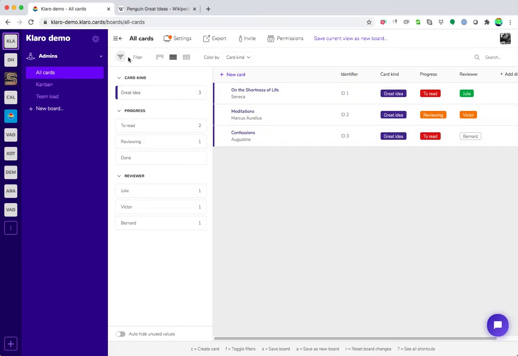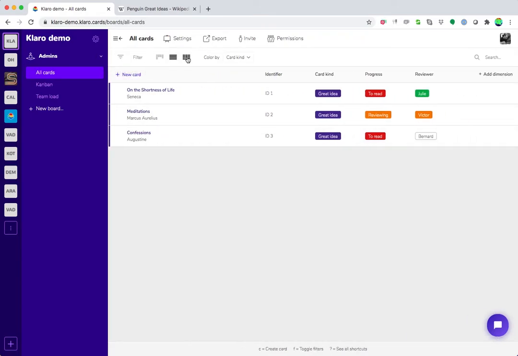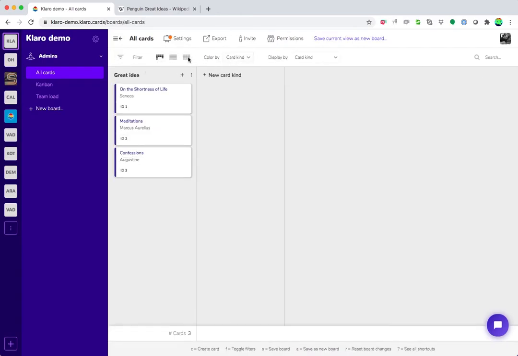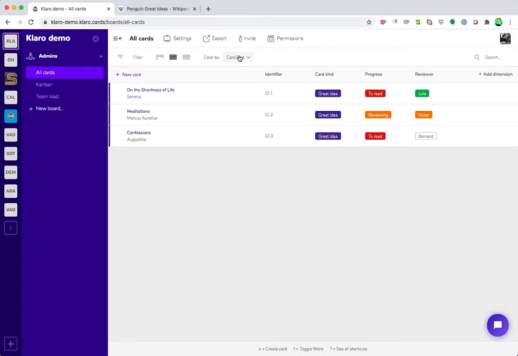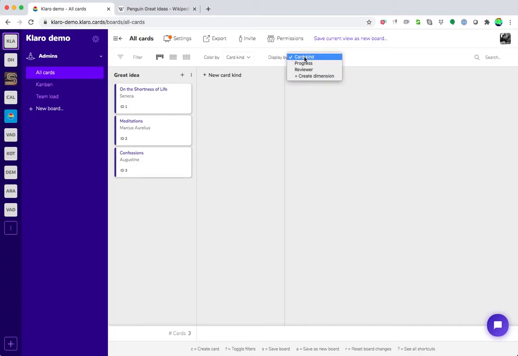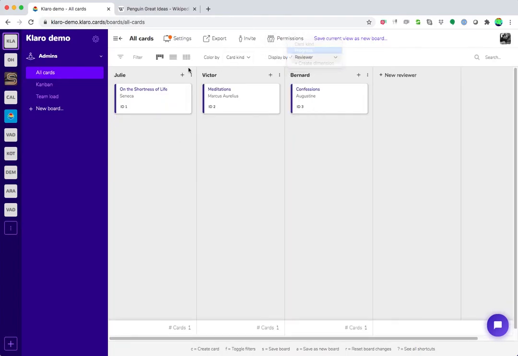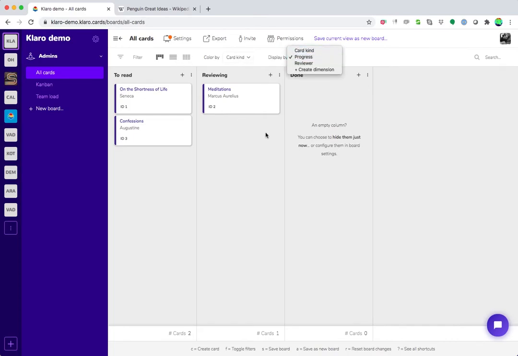Next, we have the three main views: column, list, and grid. Then we have a menu that allows you to choose which dimension defines the card colors that are shown here. For example, by progress, by kind, or by any dimension that has an associated color. In certain views, notably this Kanban view, you can choose which dimension defines the columns on display. We've already looked at this in a previous video.